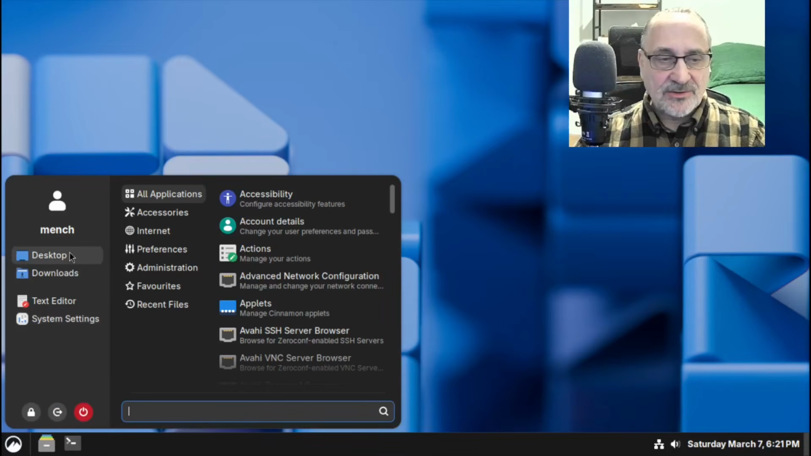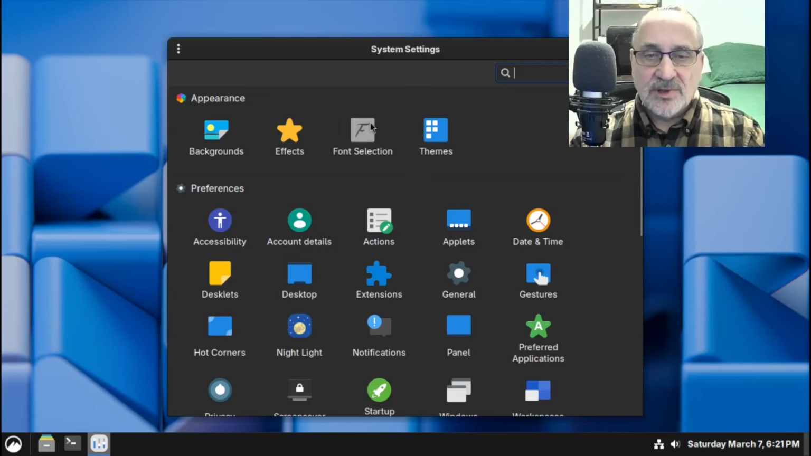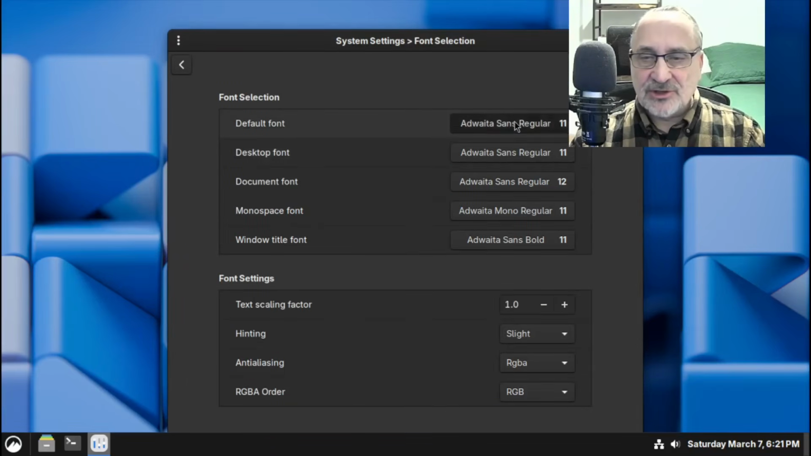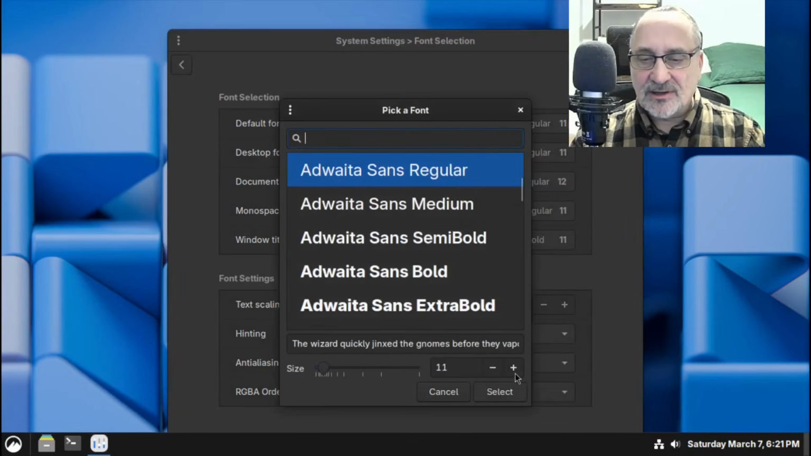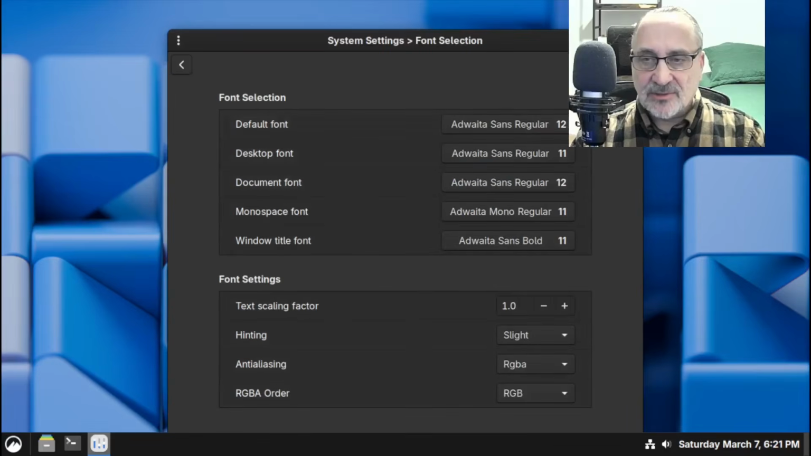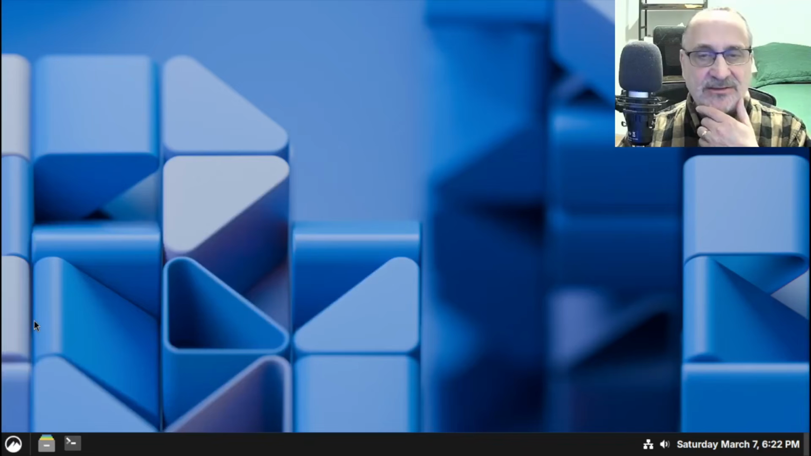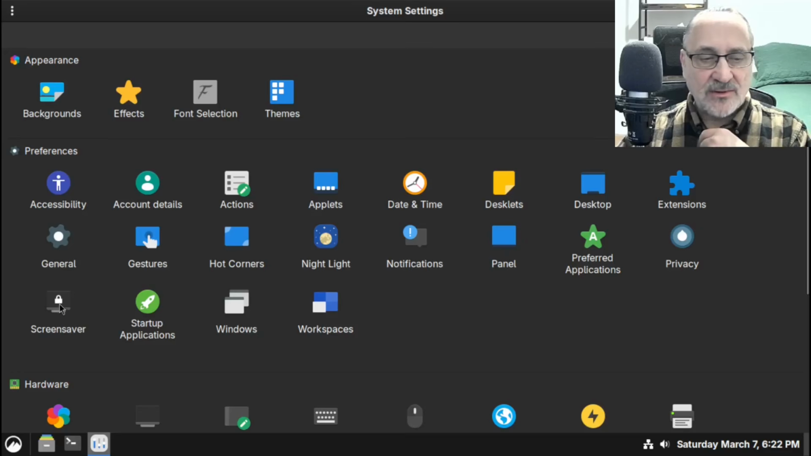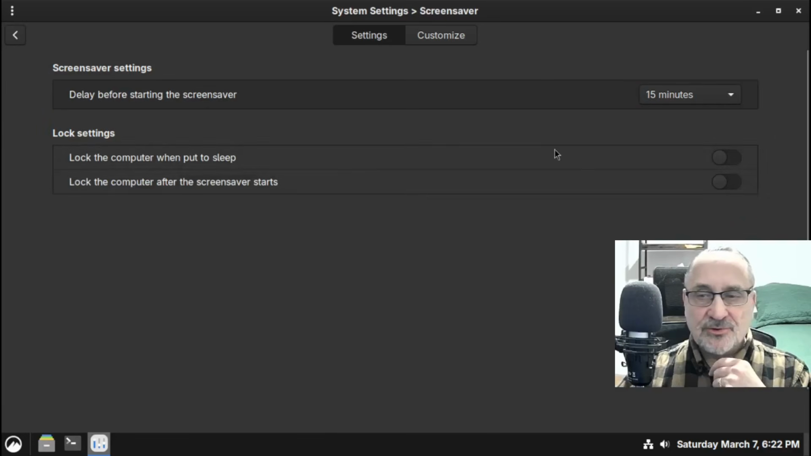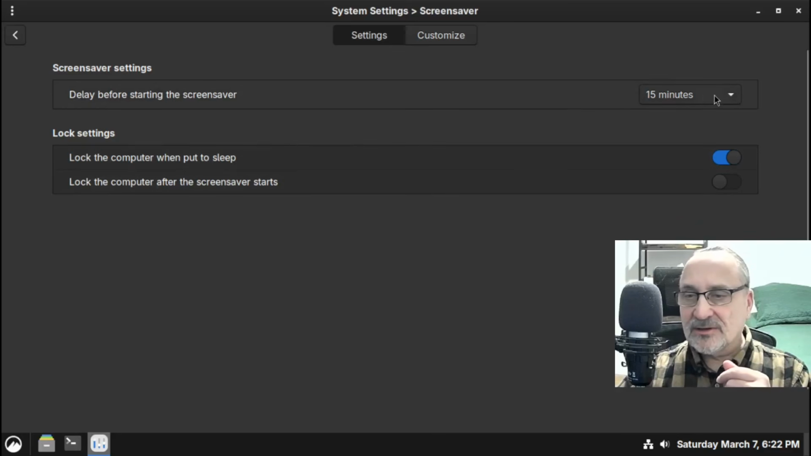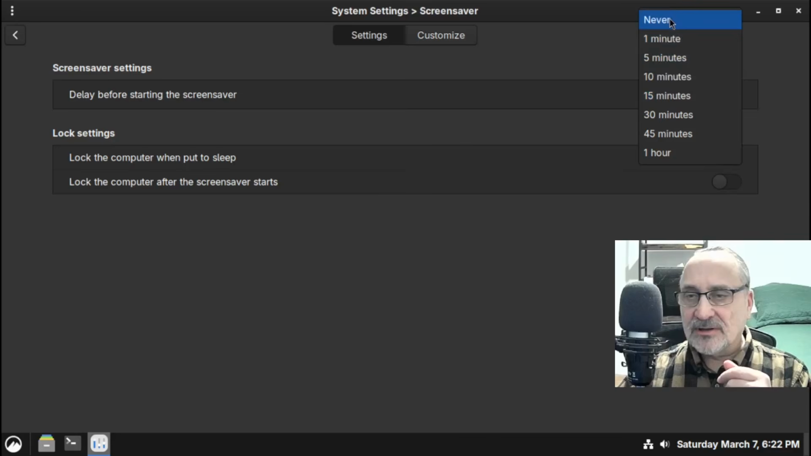Then I'm going to go back to System Settings. I'm going to go to Font Selection and just change the bottom bar font. I'm going to kick it up a notch just so you can see it in the terminal. Now I'm going to go back into System Settings and scan over here to Screensaver. The Screensaver is set to go off in 15 minutes. So I'm going to click on this here, and I'm going to go up and click on Never.